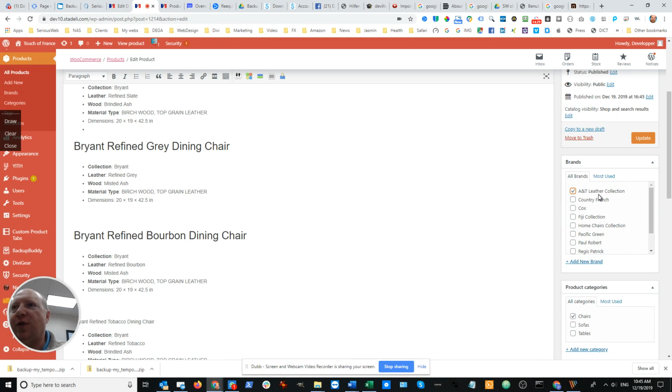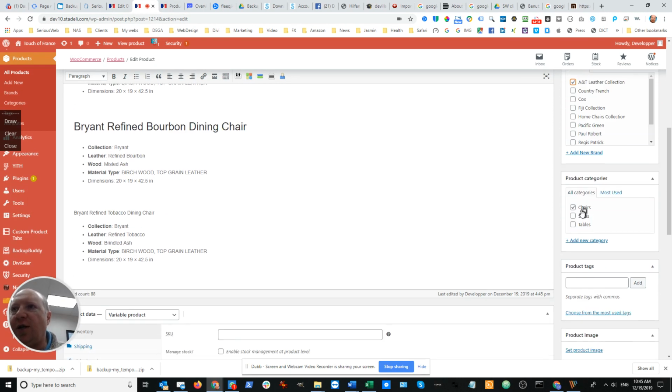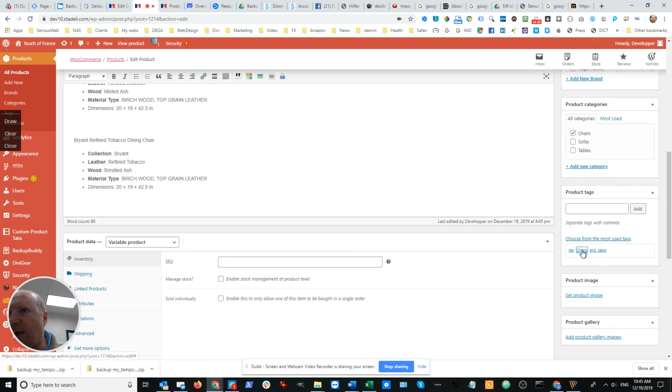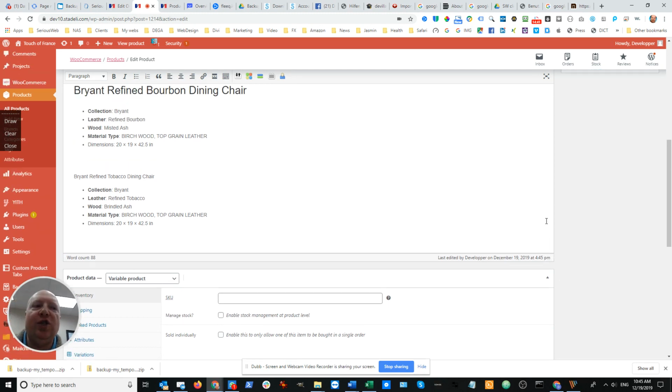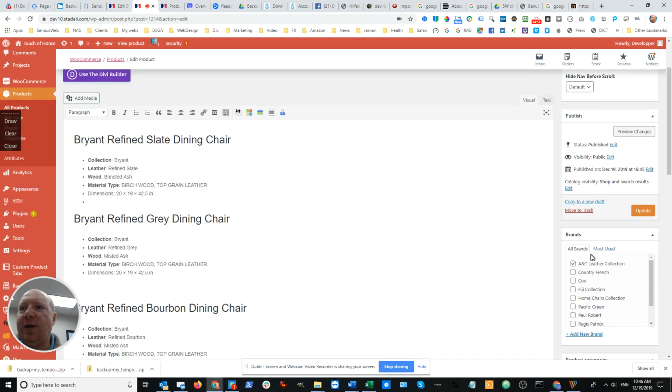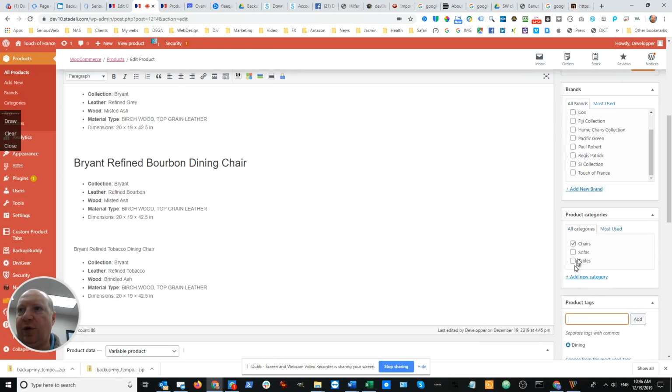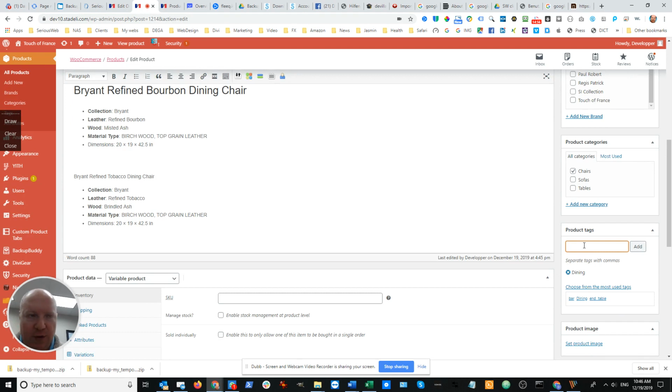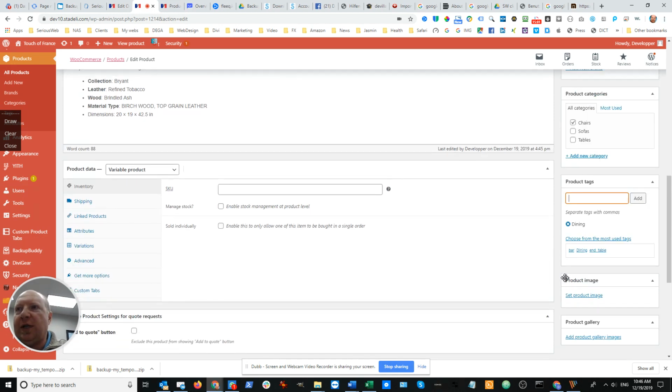So next thing is the brands. The collection is A&T Leather Collection. The category is chairs, and you can add some product tags. So I have some here already, like dining. So it's just additional information, an additional way of categorizing. So if somebody's looking for dining room, you can add here dining. They can look for chairs, they can look for the collection, and they can look for tags. So you can have a bunch of tags here if you wanted to. So this is important so that people can search different ways here.